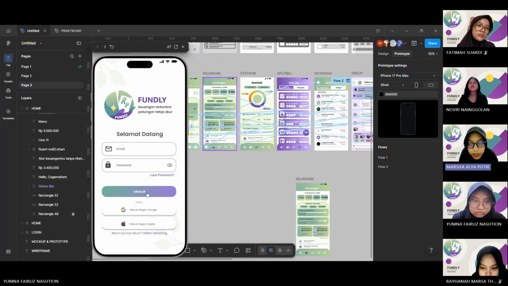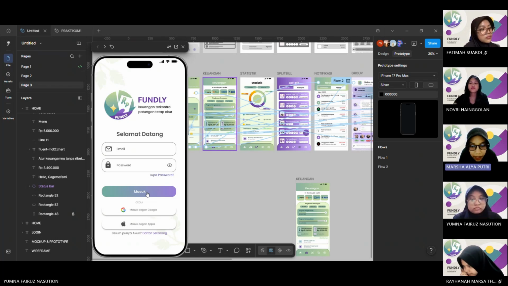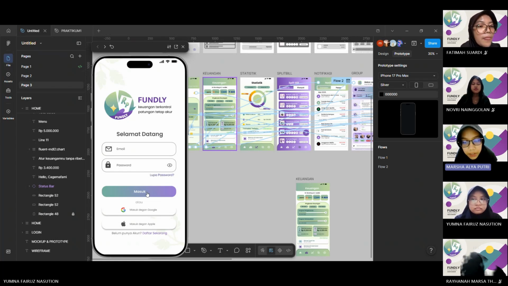And next, we move to the mockup and prototype. At this stage, we developed a prototype of the Fanlib application. This prototype allows users to experience the application workflow, starting from logging in to accessing all of its main features. It also helps us evaluate the navigation flow and improve the overall user experience.